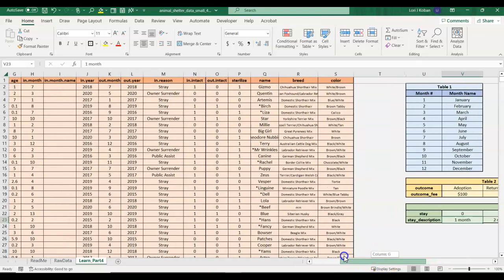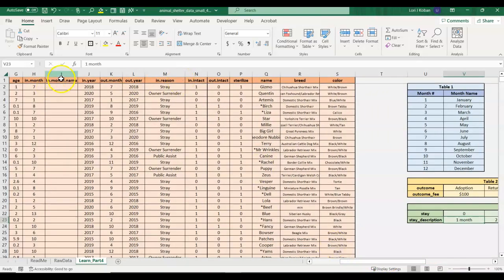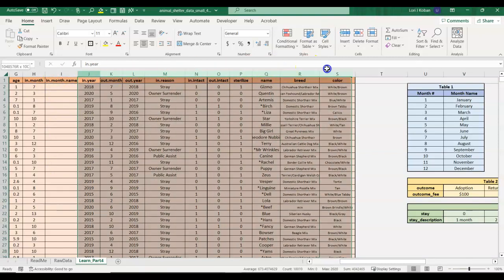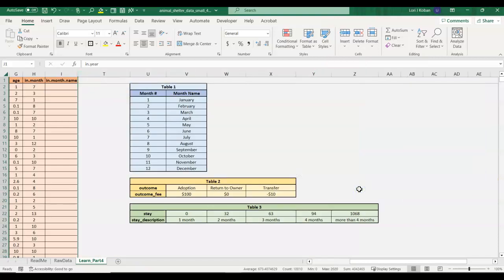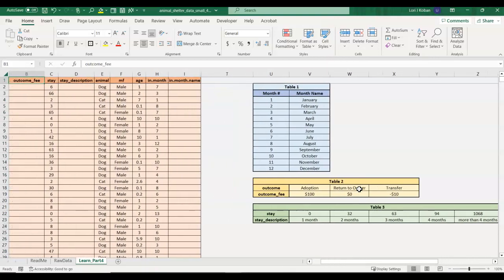Okay, so I want to first fill in this month name column. I'm highlighting all these extra rows, and I'm going to hide them just so that I can have less space between my blank column and table 1. I'm going to right-click and just say hide, and I'll unhide them when I'm done.